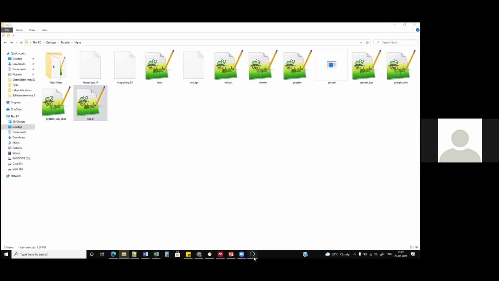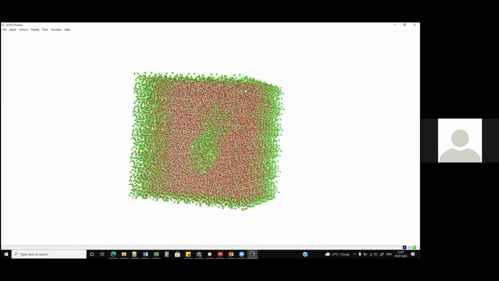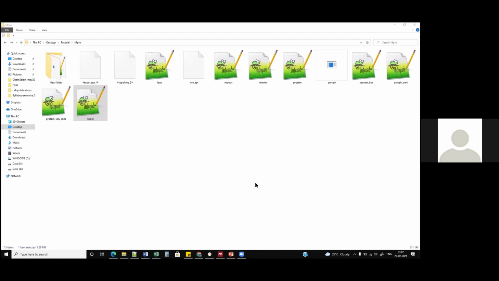Now moving further. It looks something like this. You can see these red and white tiny molecules. They're water, in the box, and in the center over here there is a protein. I am just doing the presentation from my laptop, so it's not powerful enough to showcase this. But if you have a good computer with a graphics card, then you can easily visualize this particular file.